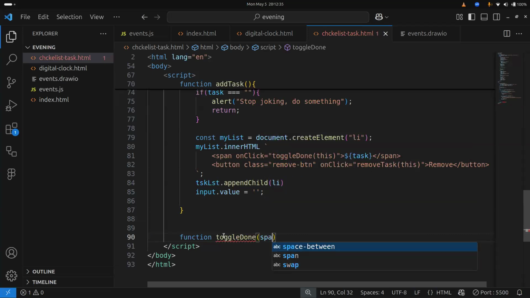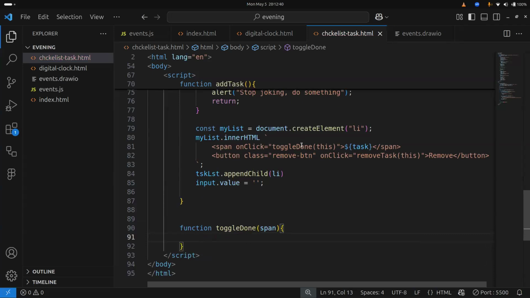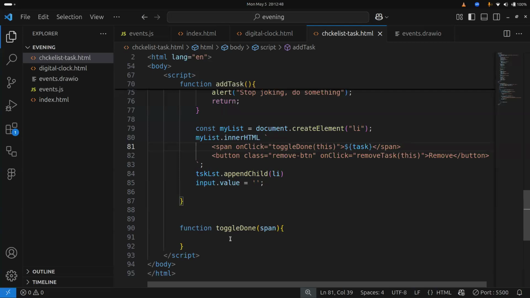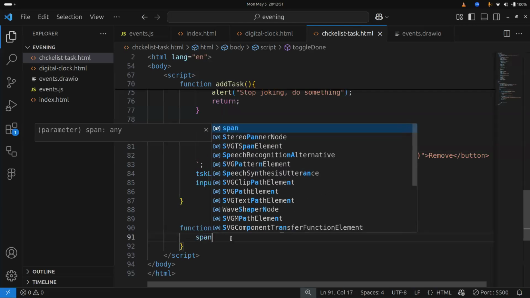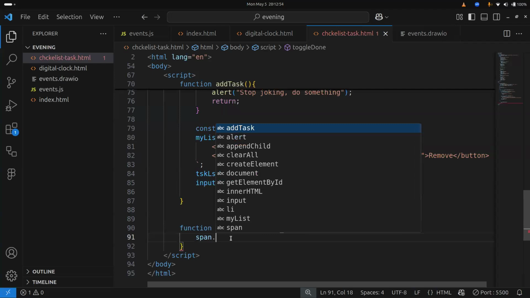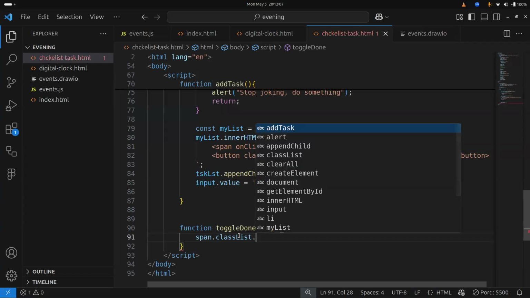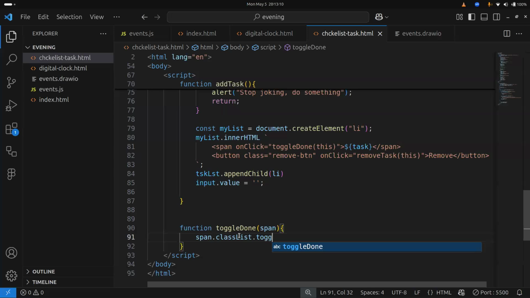So this one is going to respond to the span. It's going to take a parameter, span, and react to that, because toggle is for the span. For removeTask, we're talking about btn. It's just a parameter for referencing. So span.classList, we are going to scan through the class list and check if you have a class called toggle, then mark it as done.